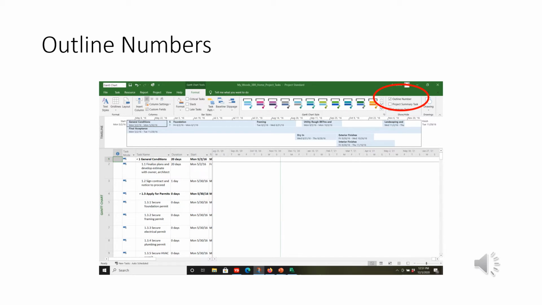And then you can keep on going. In theory, this thing can go on forever. So even though apply for permits is a summary task underneath the general conditions, the secure foundation permit gets a 1.3, which means it relates to apply for permits, and 0.1, which is the first subtask under that summary task. It gets a bit confusing, but this kind of makes order out of everything. Just to be sure, I'm talking about these numbers right here.